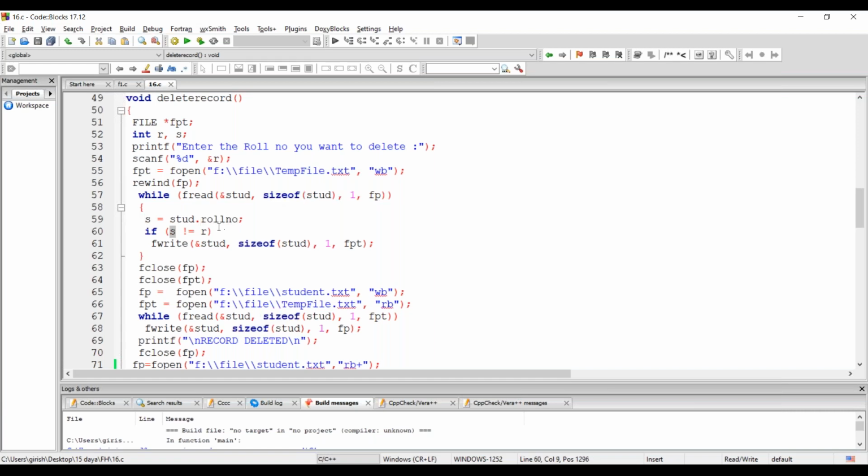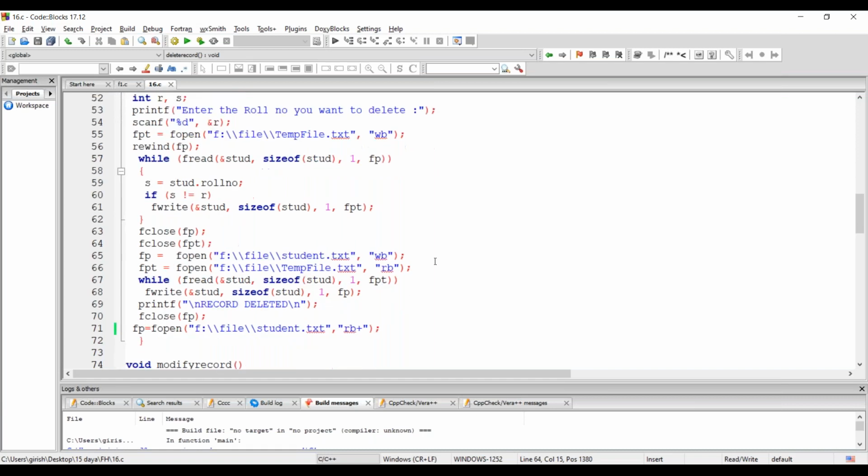As long as the roll number is not matching with the roll number which I have entered, keep on writing the contents in a file. Once all the records have been read, I will close both the files, that is fclose fp and fclose fpt. Then again I'll open the file student.txt in WP mode and temp in RB mode. Same steps I'm doing.